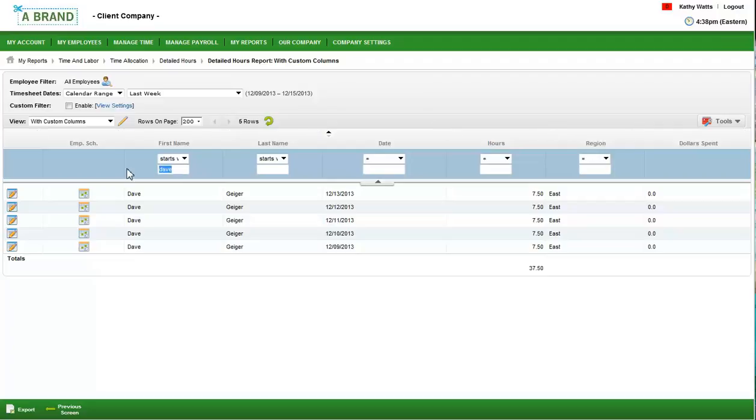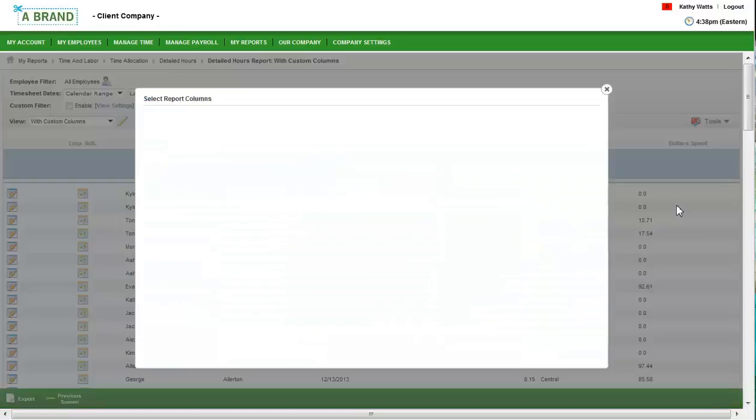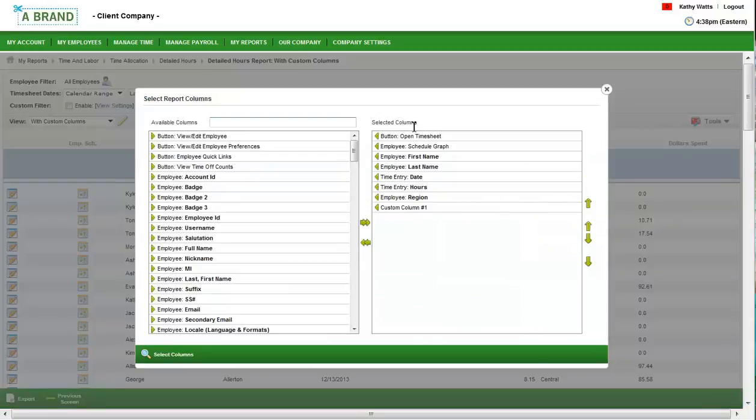So I'm going to remove my filter for Dave. And now I want to show you how easy it is to customize this report to get it just the way that you want it. You can easily add columns by going to the Tools drop-down and selecting Columns. On the right-hand side are all of the columns that are currently being displayed within your report, and on the left-hand side are all of the available columns that you can report off of.